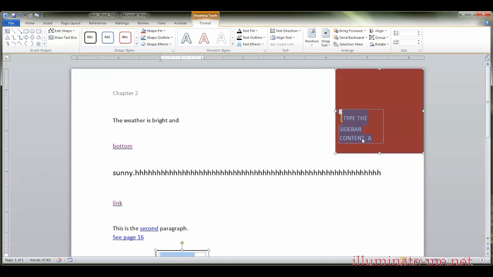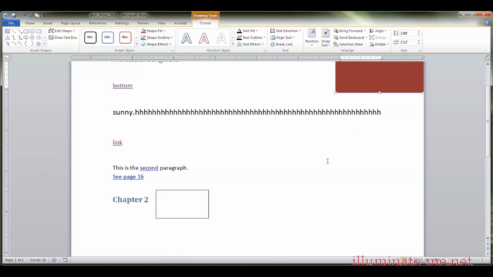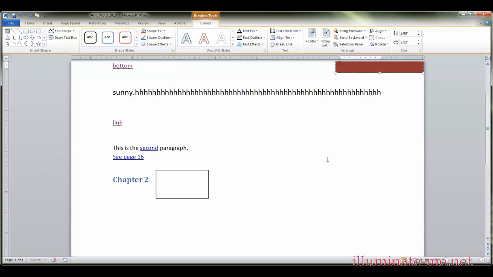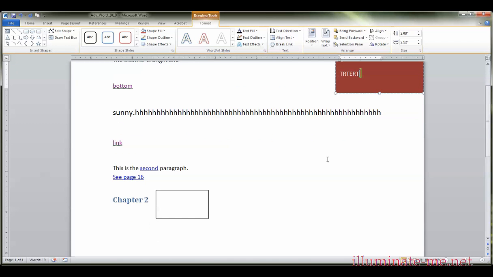Begin typing in the first text box. Any overflow will now appear in the second text box. So if I type enough of these, you'll see it starts coming over here.